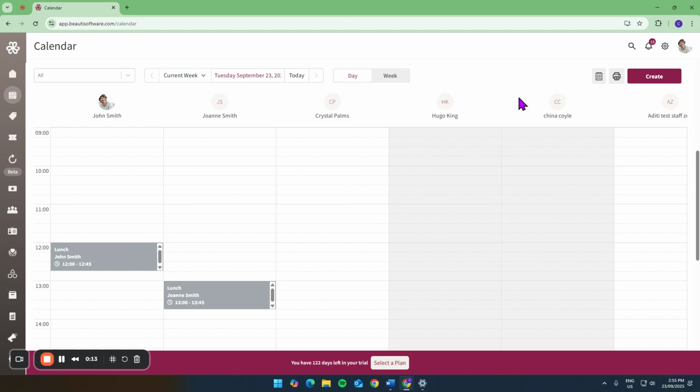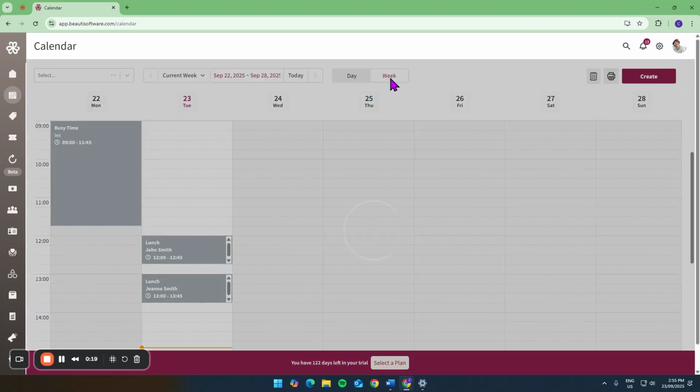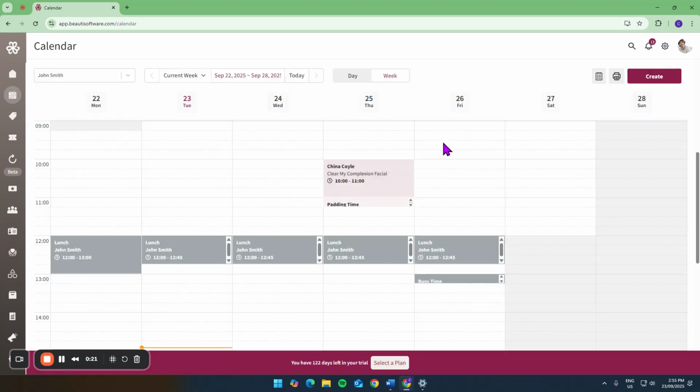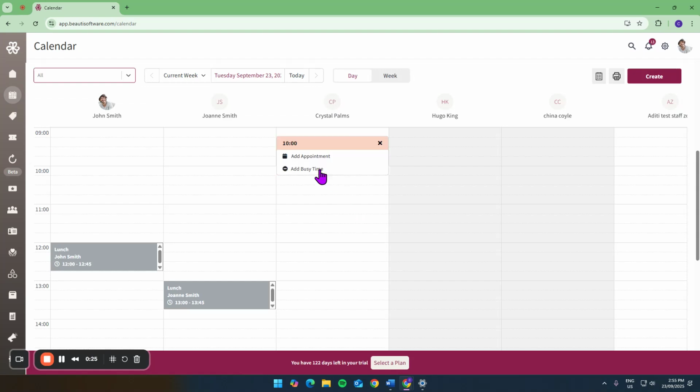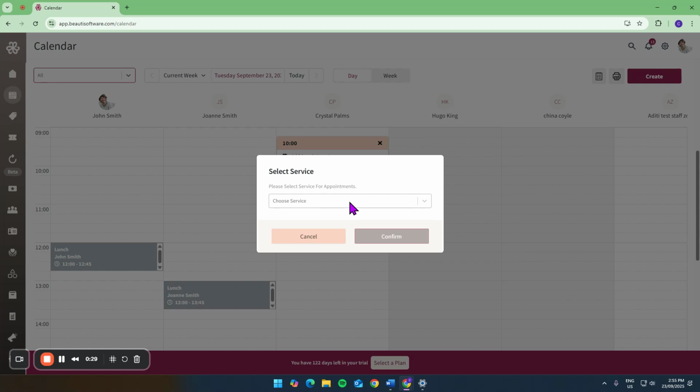So here we have your calendar in day view. This is going to show all of your staff members in one view. You can also swap to week view and look at a single staff member's columns. So a calendar is a calendar, right? But I'm going to walk you through a little bit of how ours works.